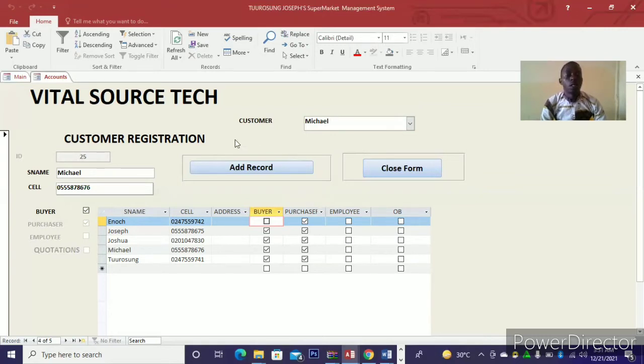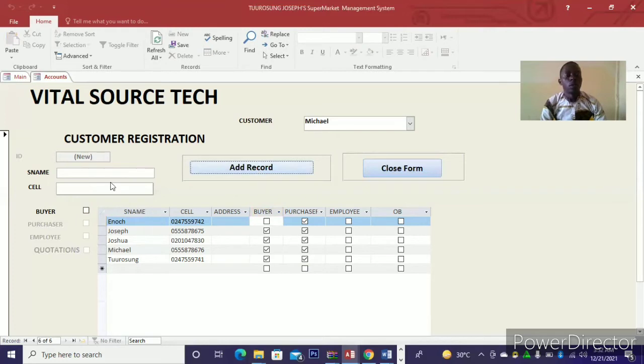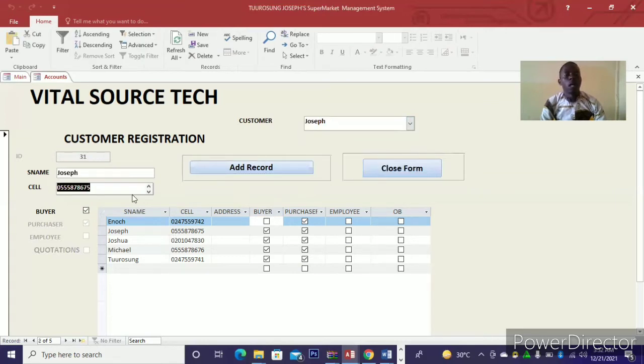Now, let's have a look at another aspect. If I click on this button here, it will close this particular form. If I click on add record, the record I have entered here will be added to the system. Let's try that. You see that when I click on add record, the system has automatically swallowed the information I fed into it, so I can go ahead and add another one. If I select Joseph here, all the information I have about Joseph in the system will automatically pop up. That is basically how this works. Now I will save Joseph's records.